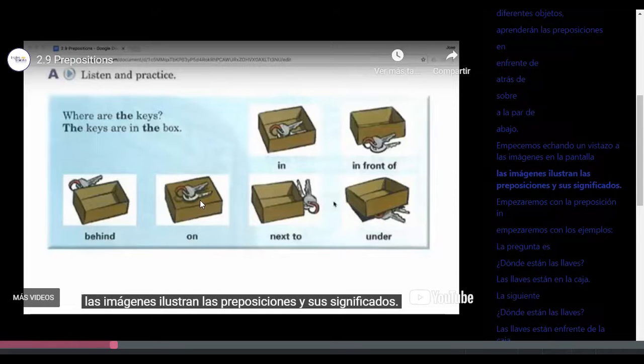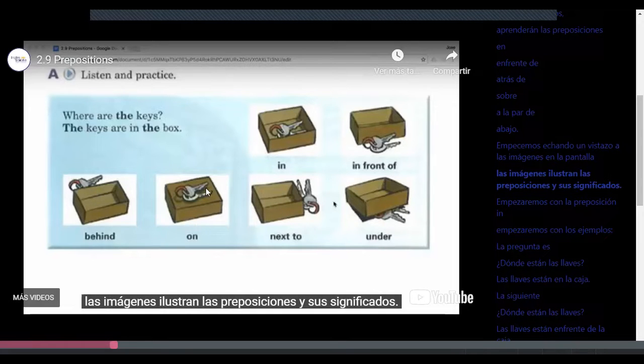Okay, where are the keys? The keys are on the box. Aquí no es in the box. In the box es aquí, in the box es adentro. On the box es encima, sobre algo. On the box. Correcto. The keys are on the box. Repeat. The keys are on the box.